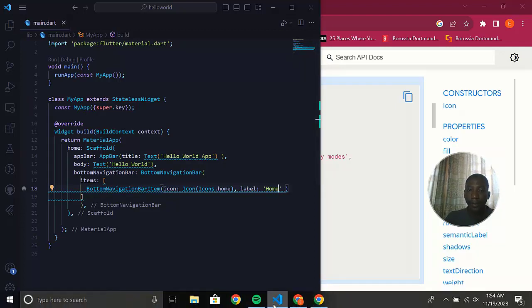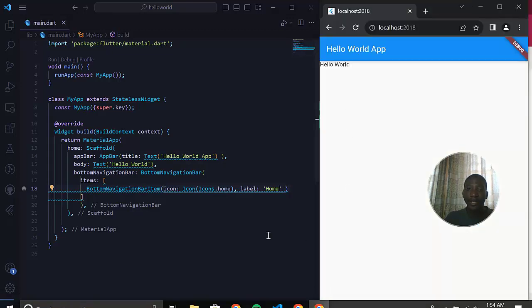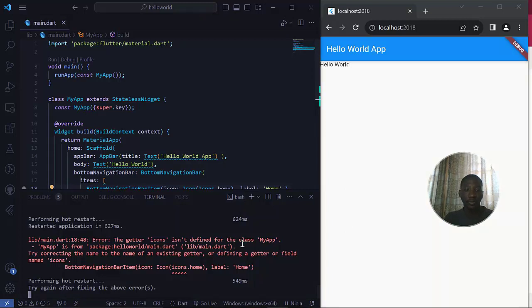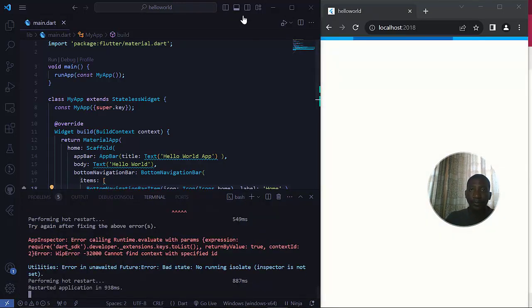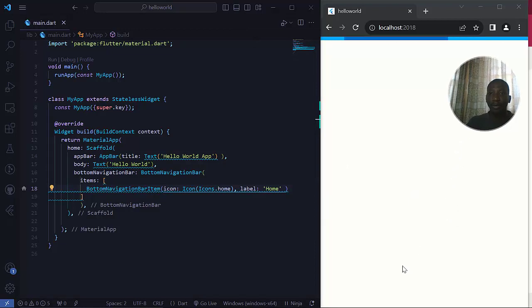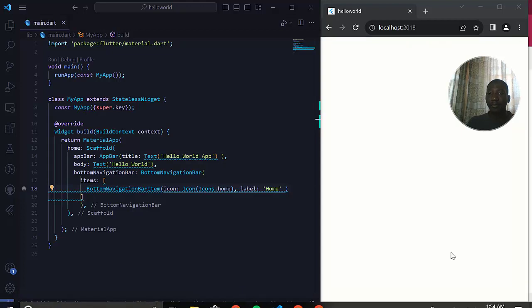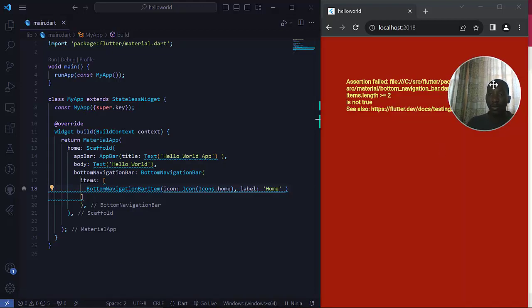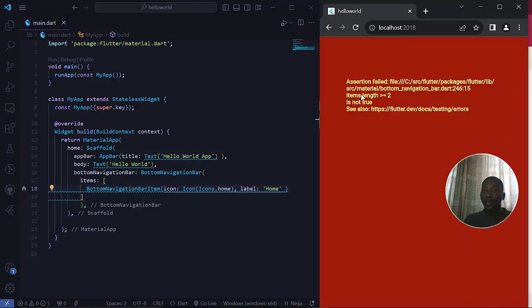So I have to bring back my IDE here, and I'm going to press R. Once we wait for it, you can see there is a bottom navigation below that is going to show once the app has come in. So it says the items length should be greater than 2. So we don't want one item, we want 2.